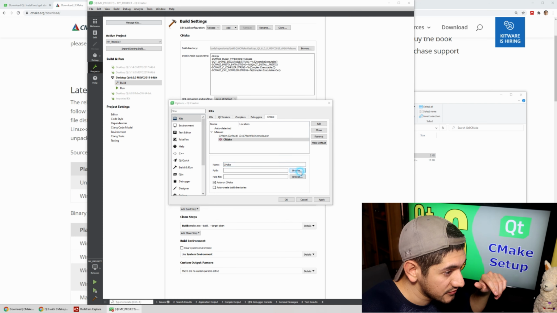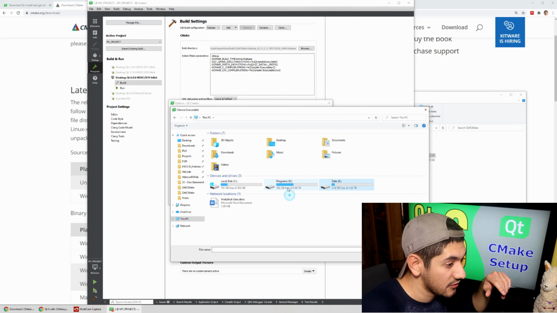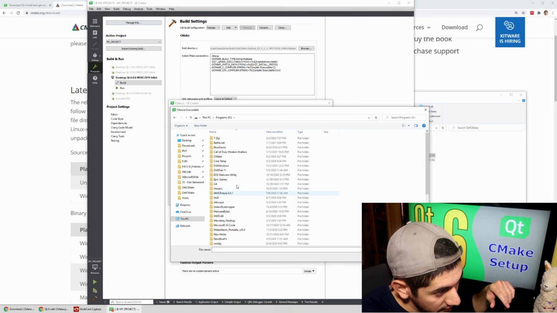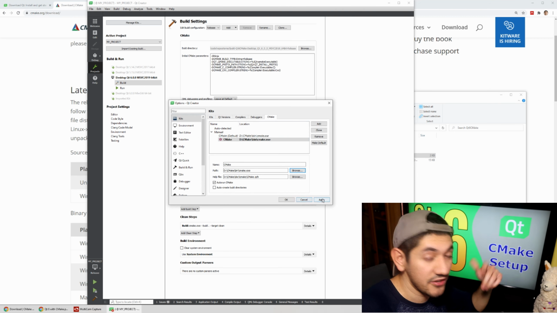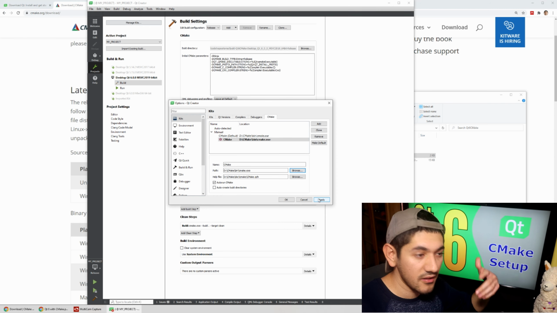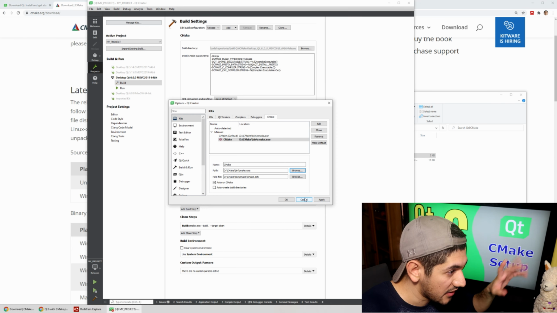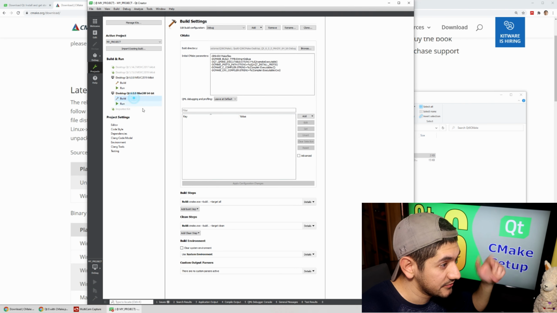And you're going to go to Browse, and you're going to go where you install CMake. So I installed it again. I installed my stuff in a separate drive, CMake, bin, CMake.exe, right? And then you hit OK. Now, Qt Creator knows where CMake is, and it's able to generate the project. I'm not going to hit OK because I already have it set up, right? And this is basically how you do it, right?